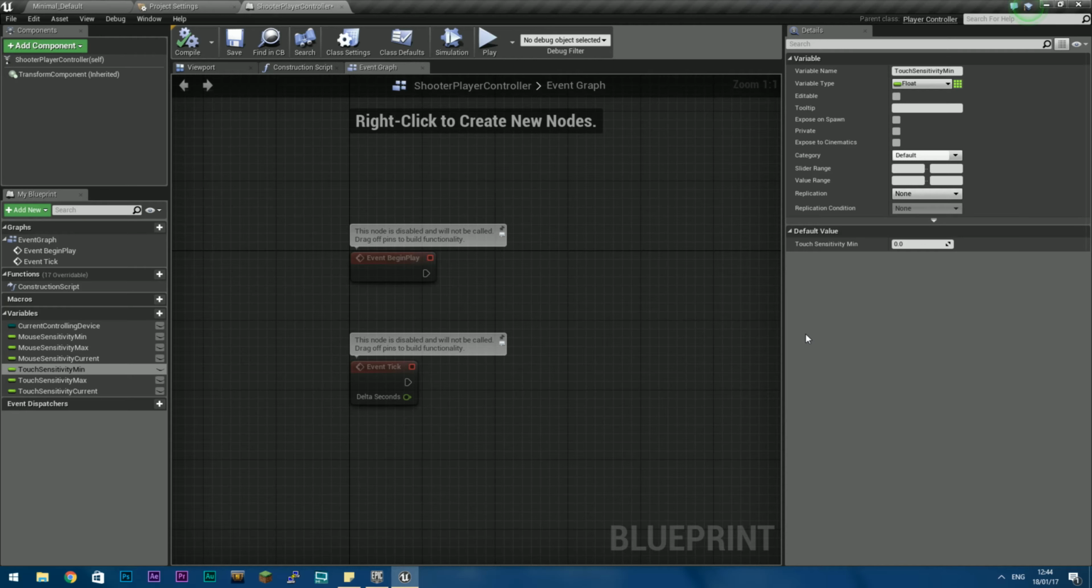So this is where it's going to get a little interesting. Bear with me here, you'll see why. For the touch sensitivity minimum, we are going to set this to 15. For the touch sensitivity maximum, we are going to set it to 5. And for the touch sensitivity current, we're going to set it to 10. So if you think about it, it's kind of inverted with the touch sensitivity. I could never tell you why, but it works.